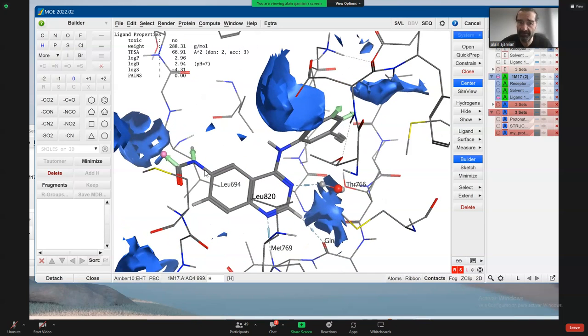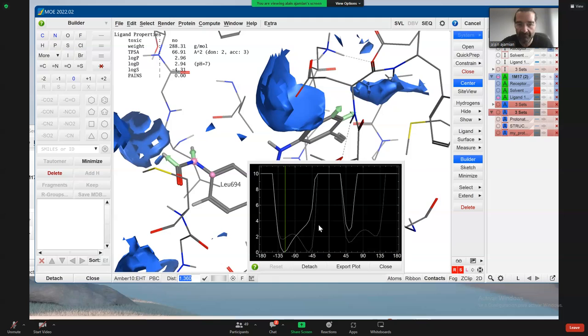How do I know this? Well, if I select the bond, some options will appear at the footer. I'll do it again. Notice there's nothing at the footer of the MOE window right here. When I select the bond by clicking on the bond, a few options appear. It tells me the distance between the atoms, so the bond length. And then to the far right, there's this plot icon.